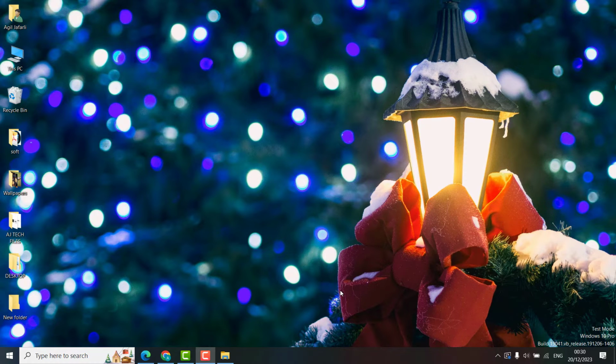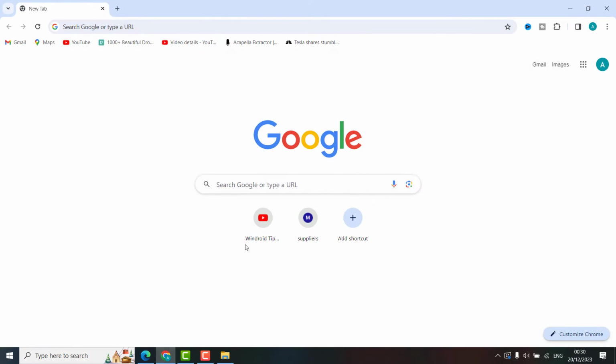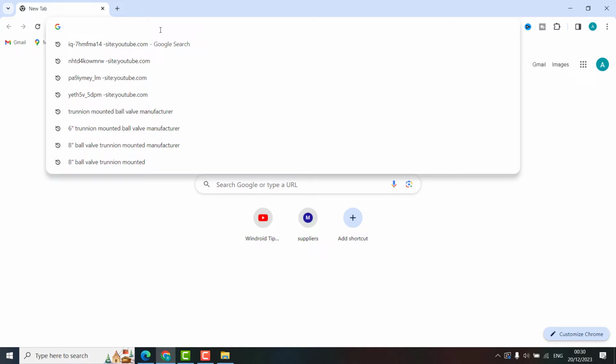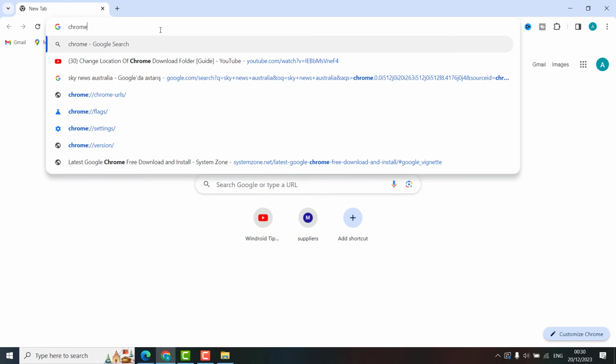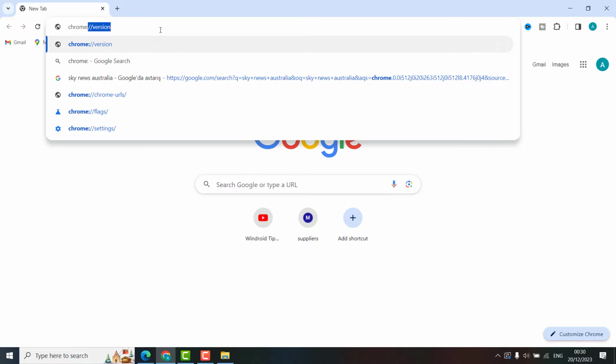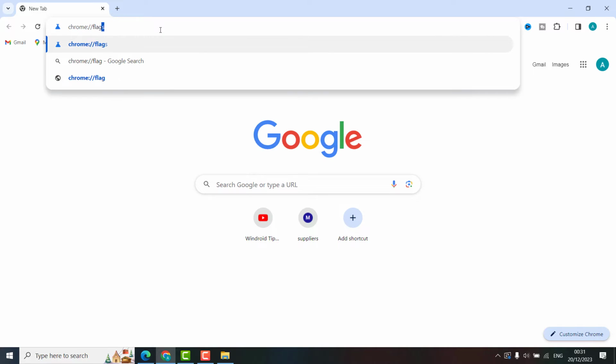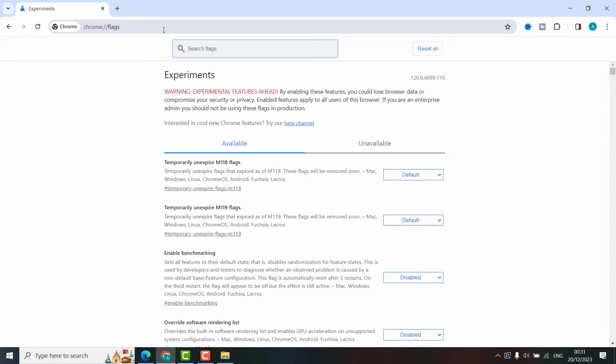So let's go to Google Chrome browser and in address bar type chrome://flags and hit the enter. In the search bar type smooth.